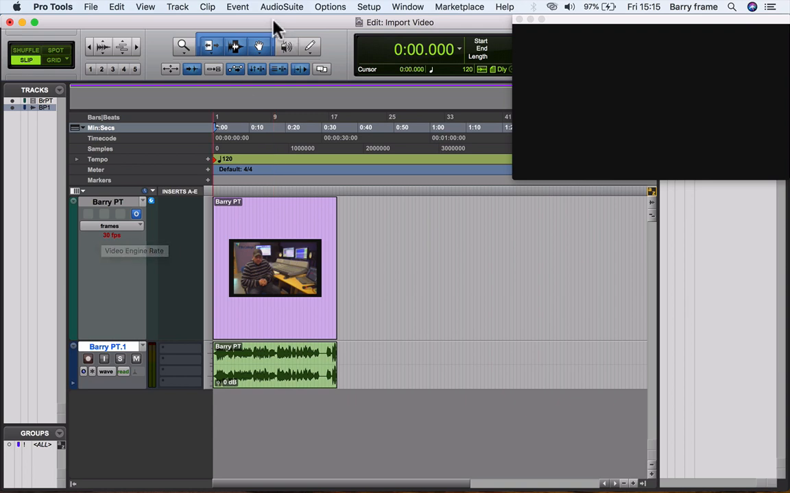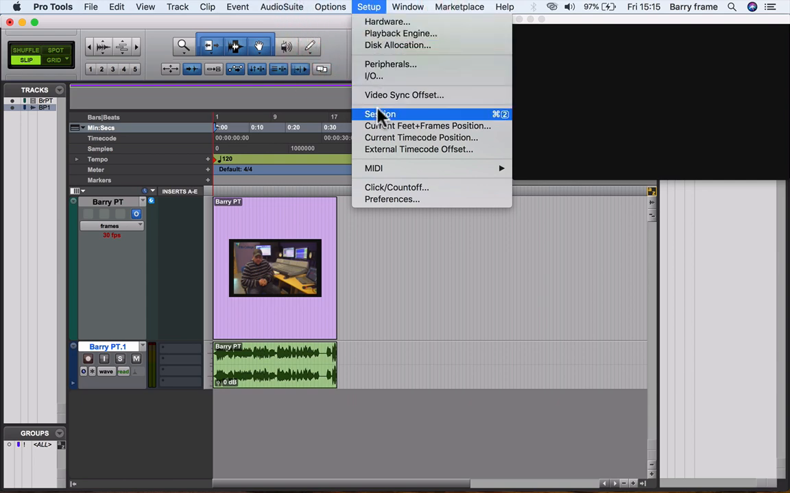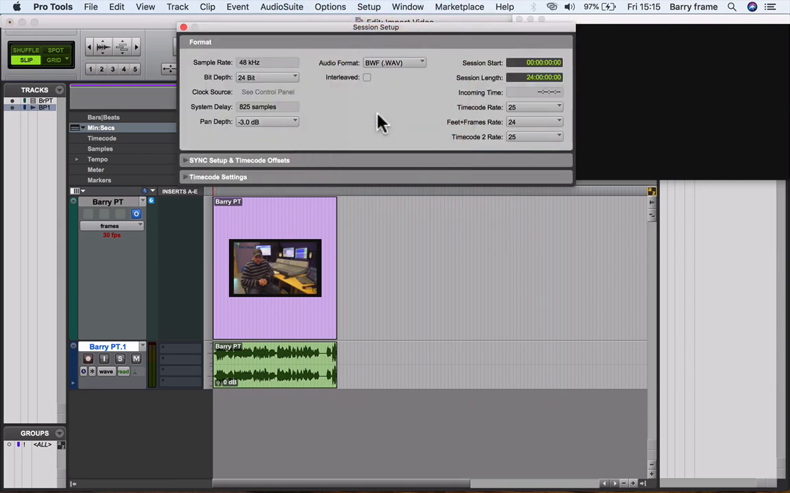However, our session is not set up for that. So we're going to have to change our Pro Tools session. Very easy change. How we do this is we go into the Setup menu. We go down to Session. This is going to give us all our session parameters.